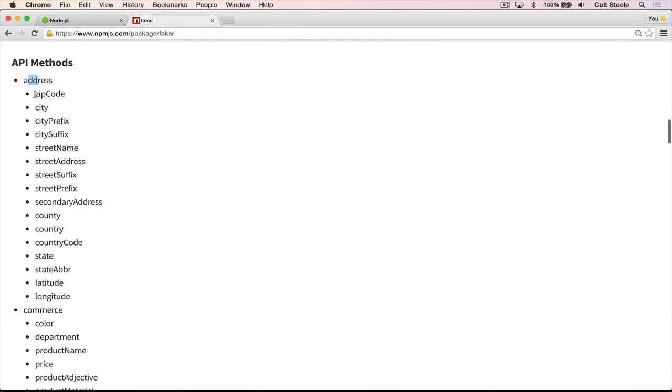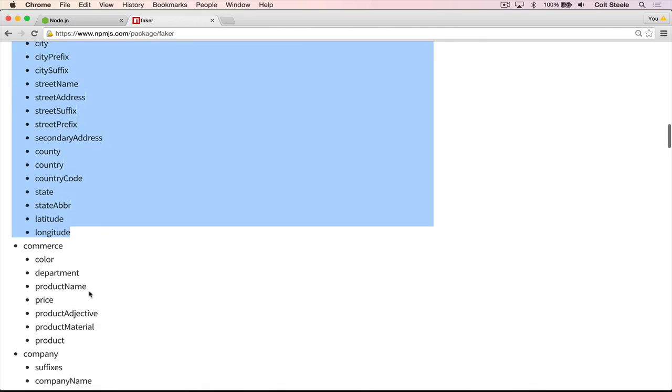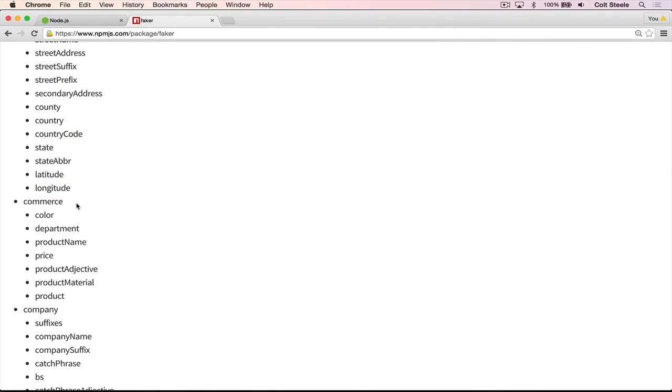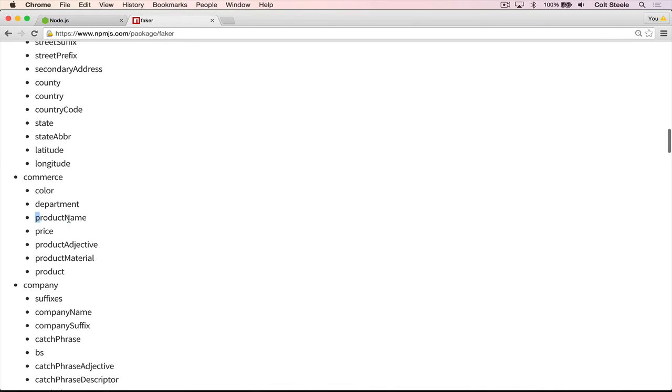So we have address, all different address components. And next is commerce, which sounds like it could have some stuff that we're looking for. And it does. So product name, definitely we could do commerce.productName. And what do you know? Right below product name, we also have price. So the two things that we're looking for under commerce are product name and price.